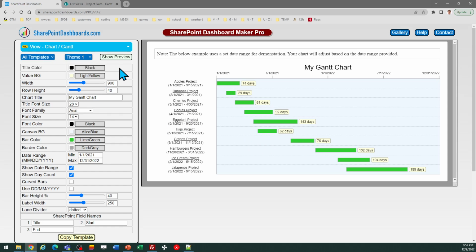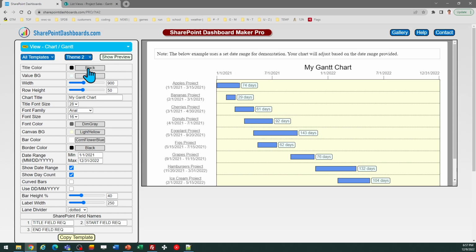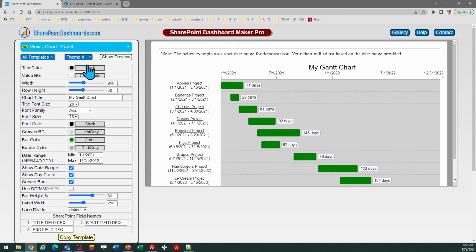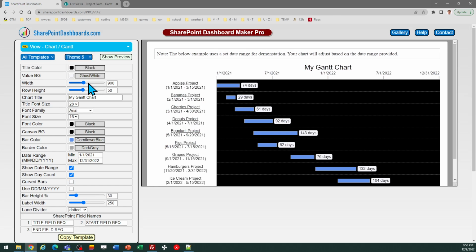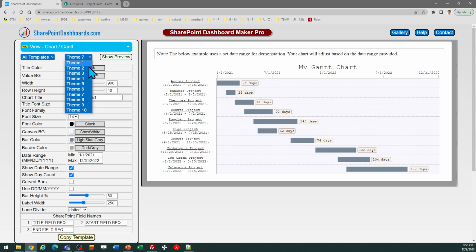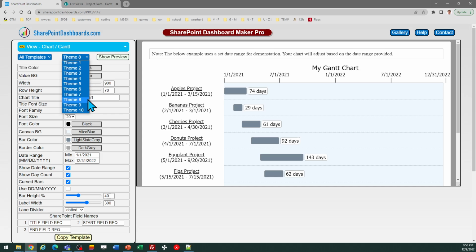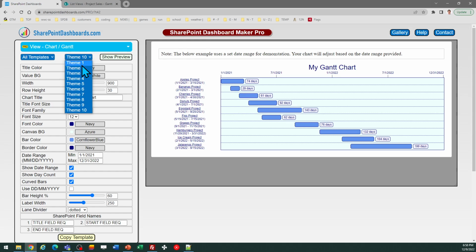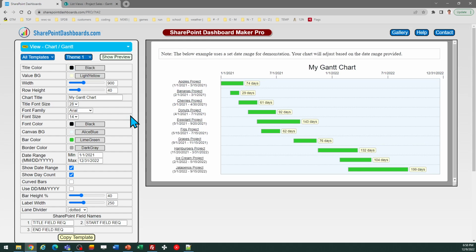Now, when you first get to this template screen, you'll notice that there are 10 different theme options that you can look at. These just show you examples of different styles that you might use with your Gantt chart. You can apply whichever configuration settings you want using all the settings below. This will just help you get some ideas on different things that you can do. So I'm going to stick with the first theme up at the top.